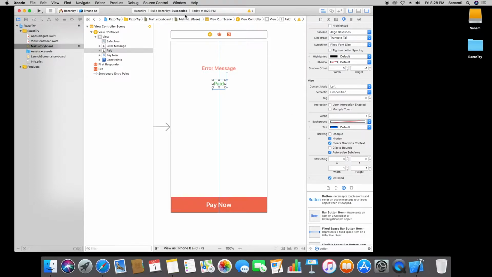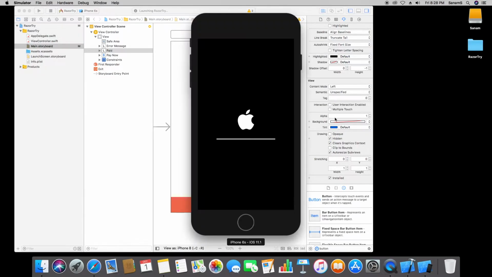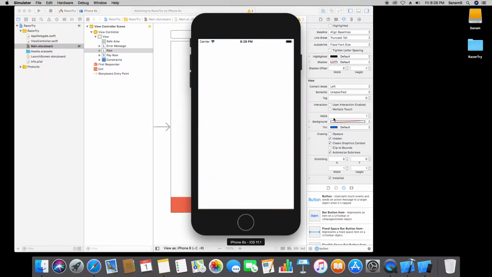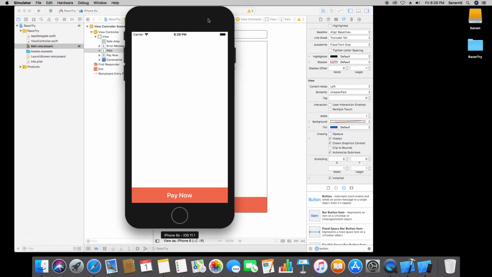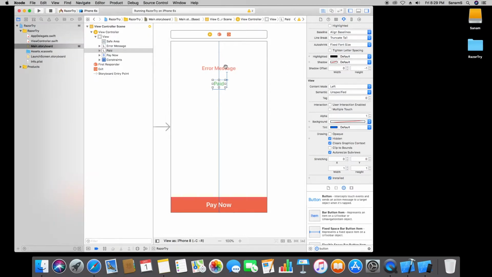So let's run our project and let's see what we have now. And we have it. So error message and paid are hidden right now, so we cannot see them, while the pay now button is there, but it doesn't do anything right now. So we'll hook them up. In order to do that, let's create some IB outlets and actions.